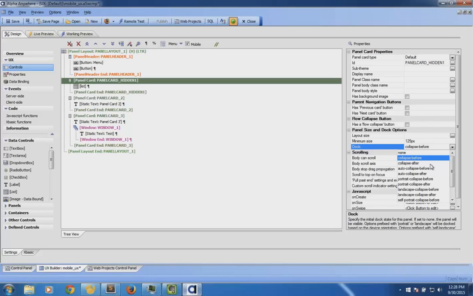Collapse before is most likely the one you'll use the most of the time. But there are other ones you can actually use which are pretty cool to give you different effects within the system there. So again, at that point, I'm going to go ahead and hold up.